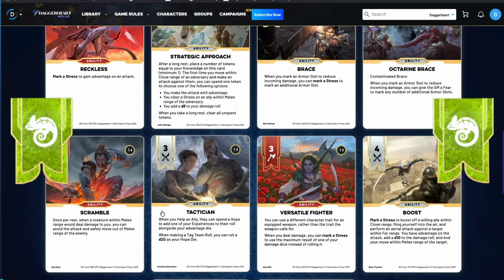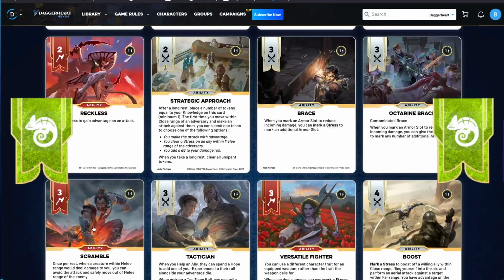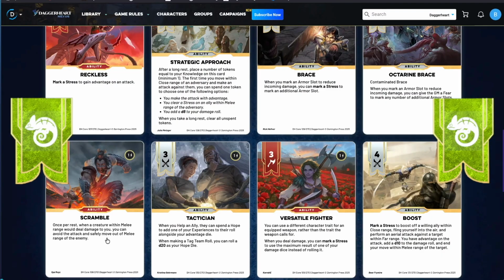Tactician, we actually have an ability later that's kind of similar to Tactician. Scramble would probably make a lot of sense. Does our warrior have that? I feel like it's a good card. Let's take Scramble. Once per rest, when a creature within melee range would deal damage to you, you can avoid the attack and safely move out of melee range.